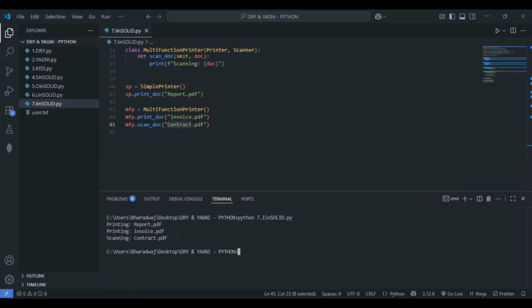See here, we are getting the output: printing report.pdf, printing invoice.pdf. Let me make this one a capital I so that this looks good. Printing invoice.pdf and finally scanning contract.pdf. We are getting the desired output. Basically, the first line, printing report.pdf, is the simple printer printing a report.